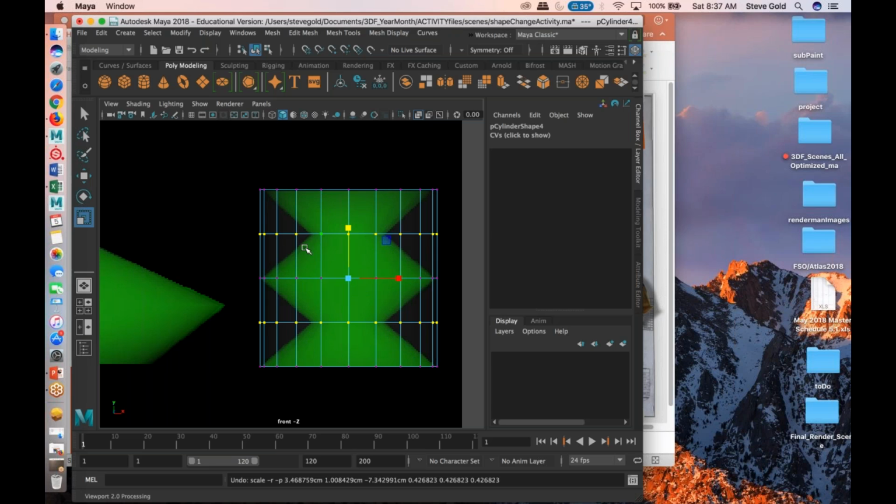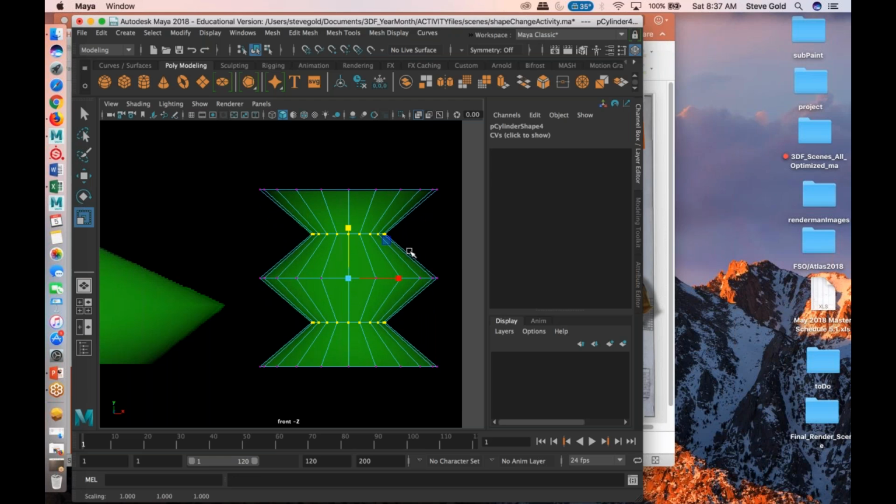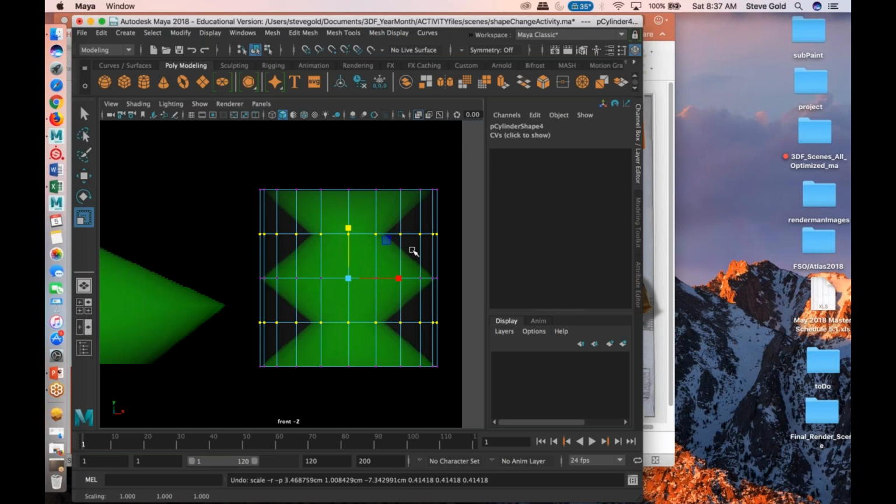So in terms of this adjustment, that was pretty fast. I scaled towards each other, and then I used the Y-axis to kind of spread them out a little bit. But how about this for an idea?